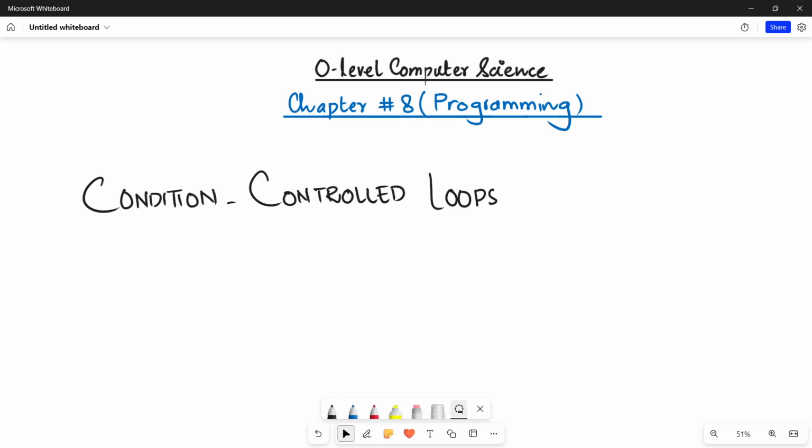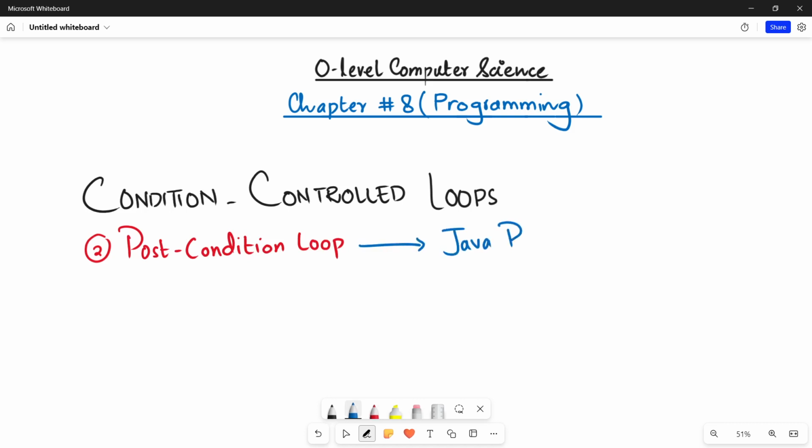We are done with the first type of condition control loops, that is a precondition loop, and we have also started post condition loops, that is the second type of a condition control loop. Let me write down here: post condition loops. We have seen how we can use a post condition loop in Visual Basic in my previous video. So now in this video, I'm going to talk about Java as my programming language. Yes, I will be using Java in order to explain you post condition loop.